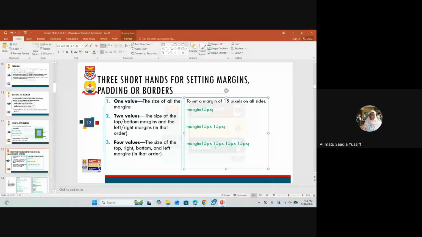And the other form is with four values. The first 15 will be for the top, the next 15 will be for the right, then bottom, and then left. This is telling us that if you want to set for an individual element, this form can be used individually.